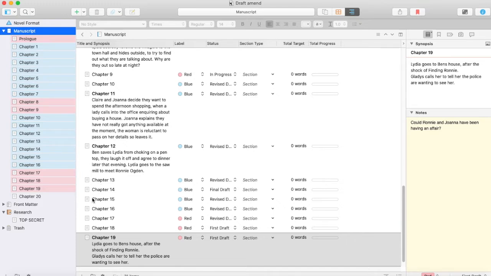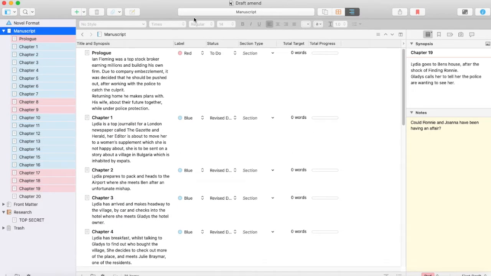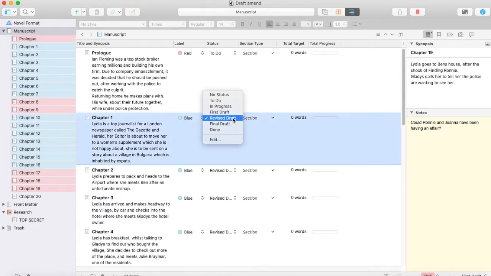As you'll see, not all of them are filled in. I've still got more synopses to write, but it's just while I get this sorted. Then you've got this here, which is your label. I've labeled mine red when it's to do, blue when I'm kind of happy with it, and I'll change it to green when it's good to go. Then you've also got this thing here called status. If it's to do, I've marked it to do, and if I've revised the chapter, I've marked it as revised draft. You can see you've got to do, in progress, first draft, revised draft, final draft, and done.